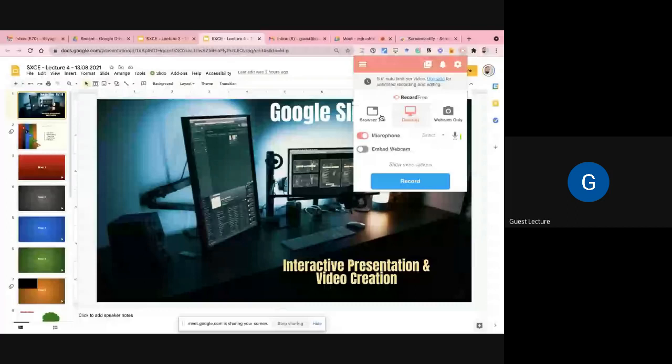For the desktop, you can go with it for the entire screen. And there is an option called webcam only. Once you press webcam only, your camera also starts and is able to capture your video. There are two cameras because I have two, FaceTime and OBS. I'm using the FaceTime one. So this is what you have to do here.